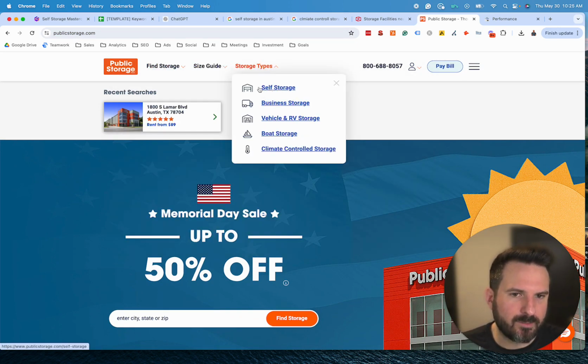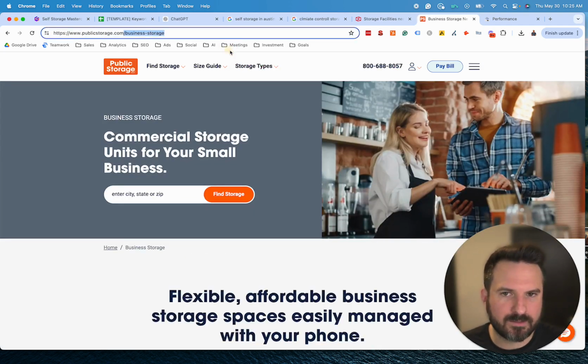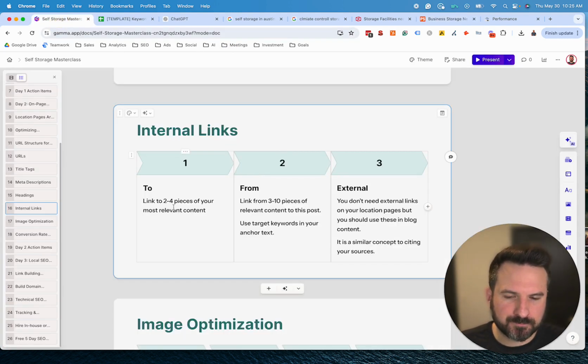So your location pages or your storage types. And this, again, the text you use here should be relevant and should be somewhat keyword focused. Like here, it's clear I'm going to go to a page about business storage, and this text is going to help this page rank for business storage. So it gets into the nuance, but you want to make sure every page is linking out to other pages and other pages are linking back to your main page.